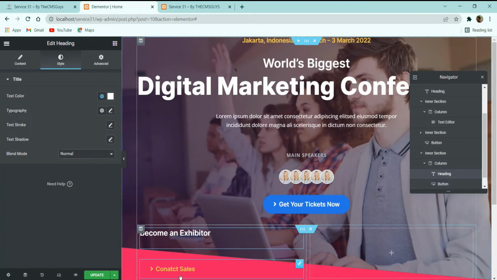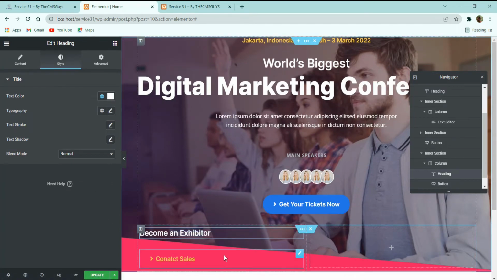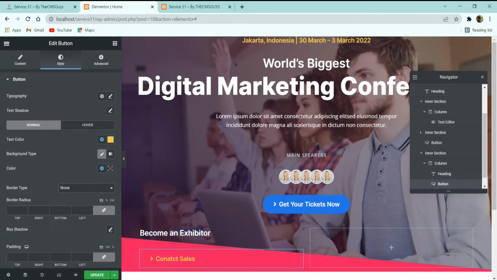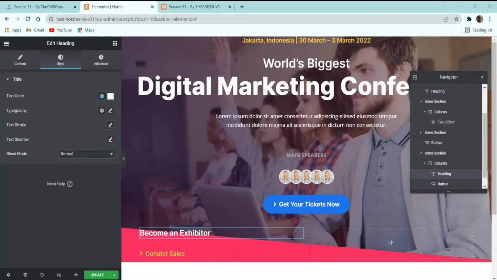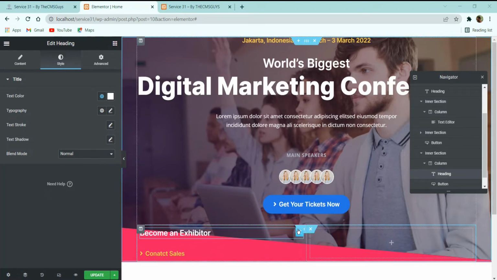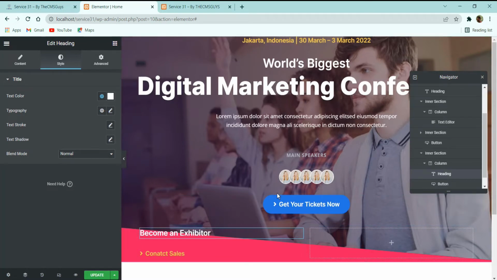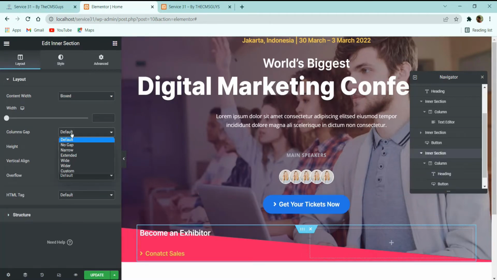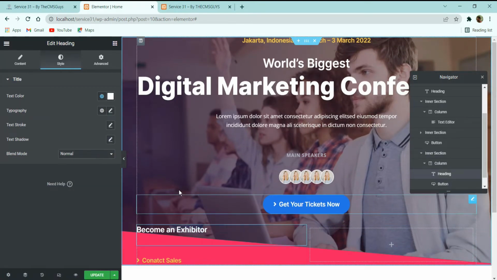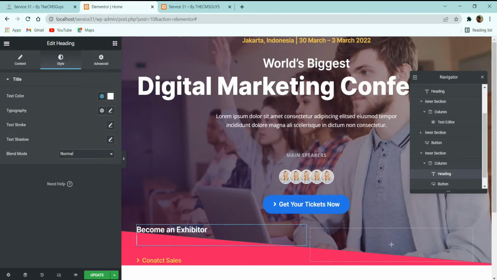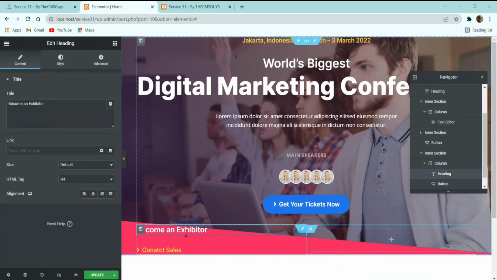Alright, for this button, let's remove all the padding and everything which we have added, so let's make the padding 0. After making the padding 0, we want there to be no gap between them, right? So let's go to the inner section setting and column gap. There should be no gap between the columns, and then here we are getting some gap between this button and text. Let's remove that also. We can do that.